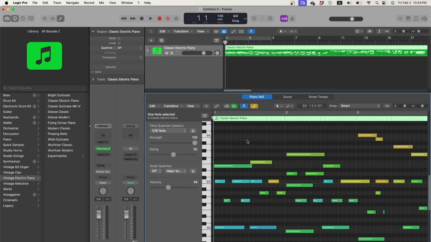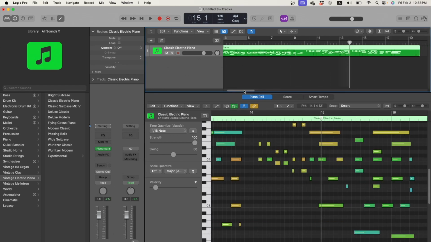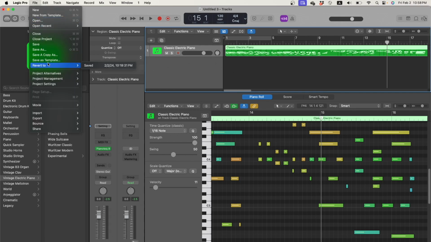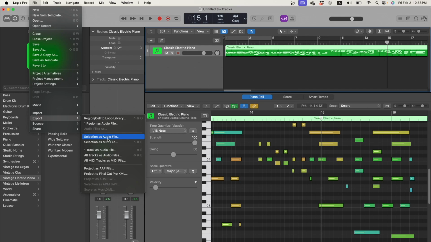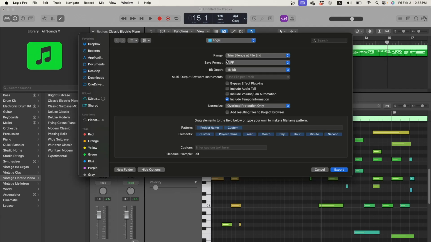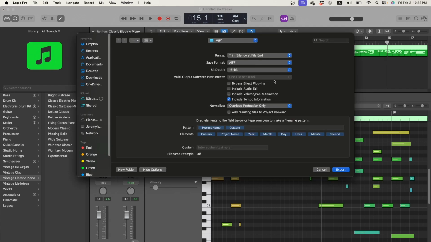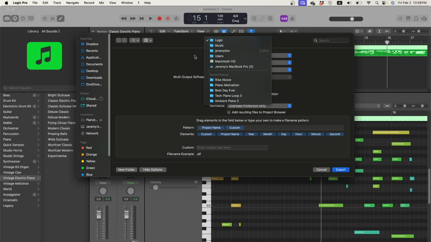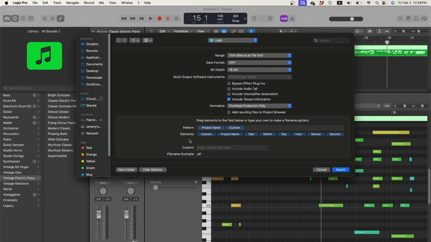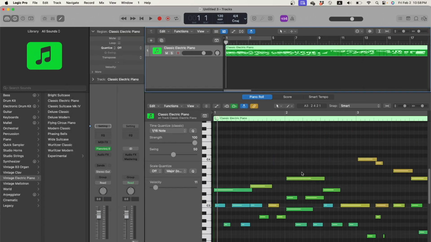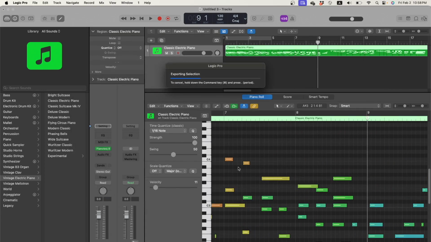And to export, I just highlight this track here, and I go up to File, Export, and then I select selection as audio file, right? And now there's a lot of formats here. You can leave it at AIFF 16-bit, and just pick a folder that makes sense to you. Okay, and then just hit export.